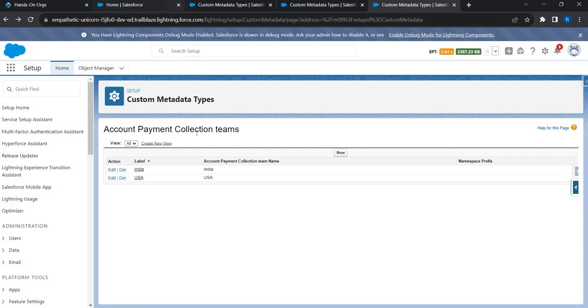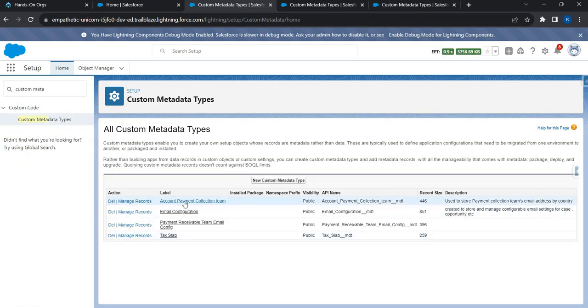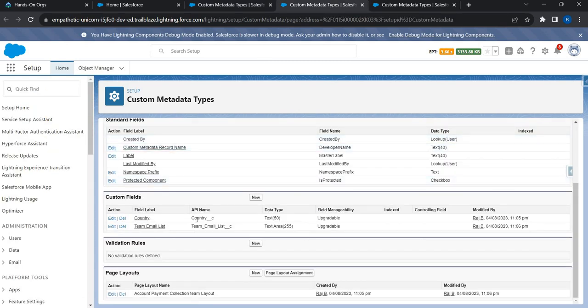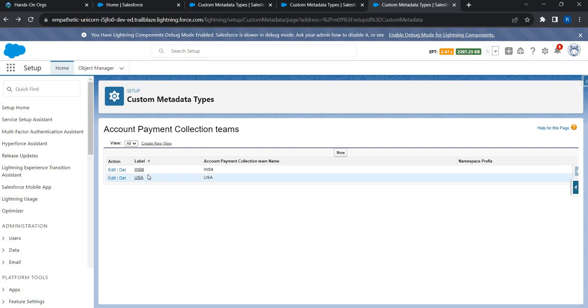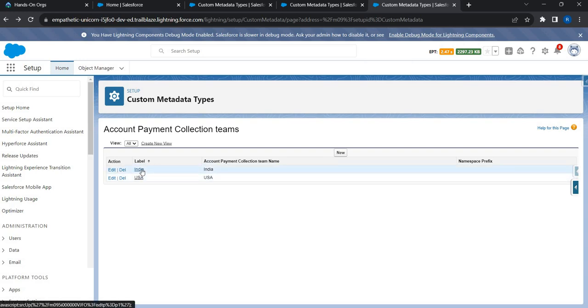So this is my custom metadata type, Account Payment Collection Team, and it has standard fields and a couple of custom fields. The intent is to have a payment collection team for each country. So you will have the country and then the list of team members' emails that are responsible for collecting payments from the customer. And if you want to see how the data is stored, you can just go here. So there are two records now, for India and USA. I've just configured the team members list.